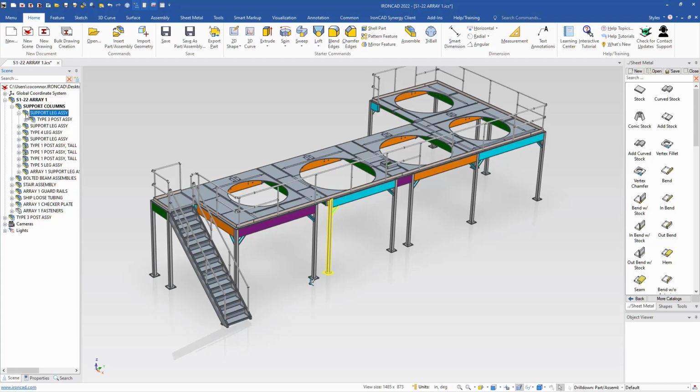place that. For example, when I select this assembly, when I hit Control-V, it'll actually paste it directly below the selected assembly. So we've got this support leg assembly selected, and if we hit Control-V, it will paste it into that assembly just below that assembly icon.